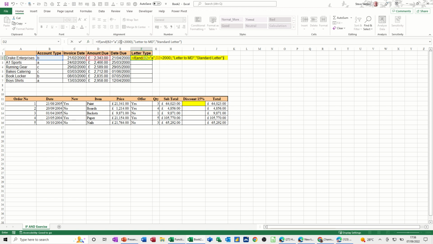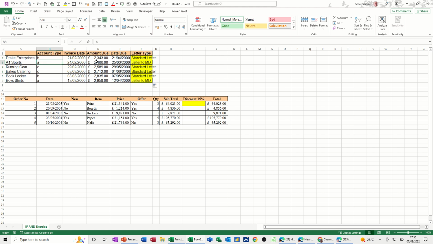Just check it on there. Click the tick. Standard letter. Bring it down. Letter to MD, because that is A and that is greater than 2000. So that's the IF AND.